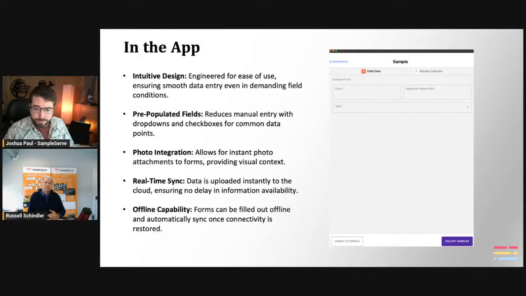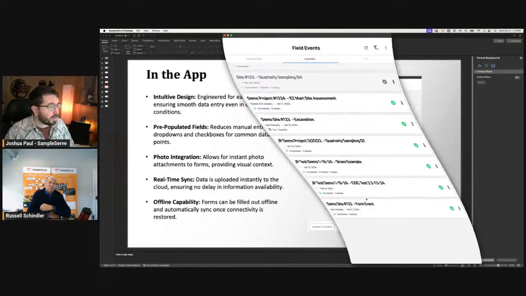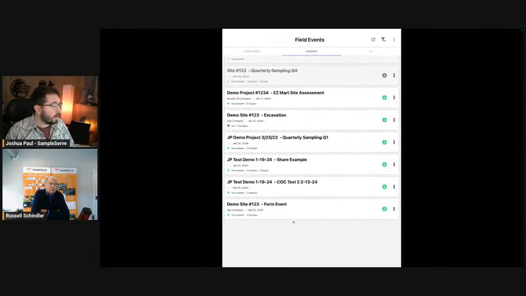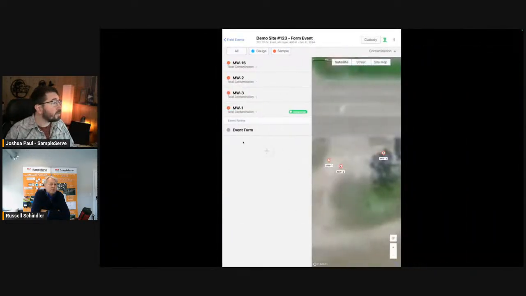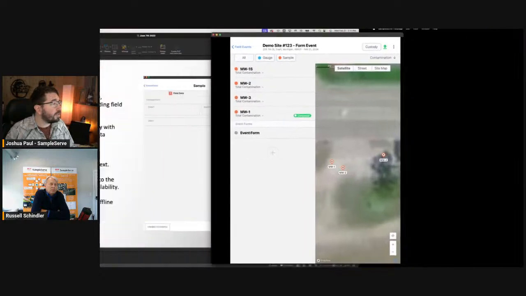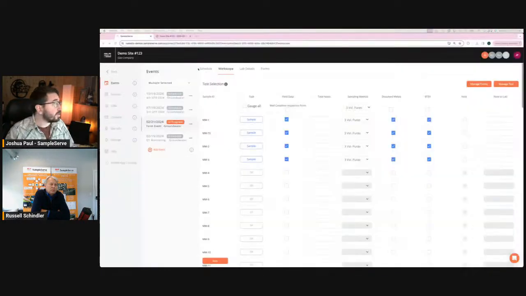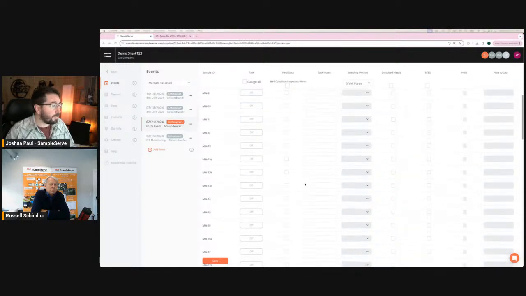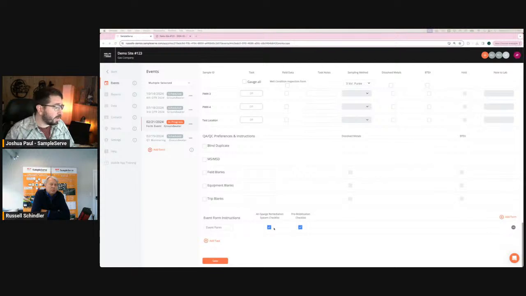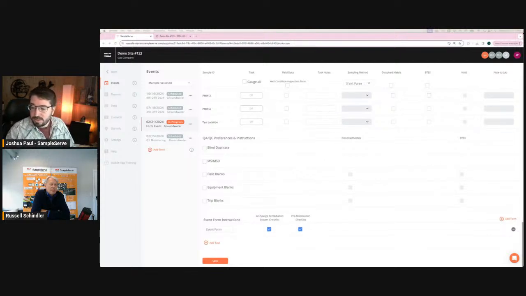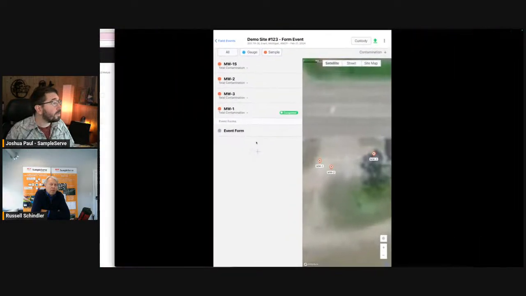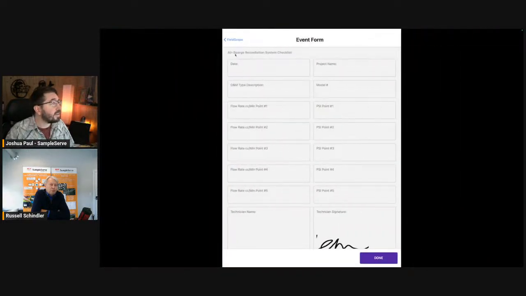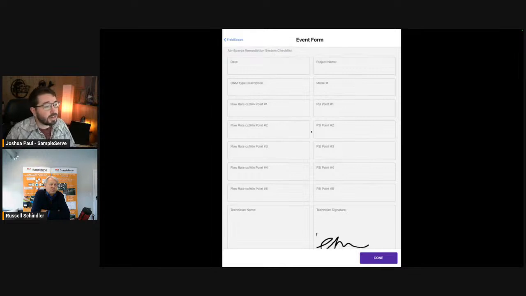Because when you're in the app, you can pull up a project here, and I just created this event form. So I named this right here, event form. Let me show you what the project looks like at first. I've got 4 samples here. I added a well condition inspection form. And at the bottom here, I named it event form, and I added the pre-mobilization checklist and the air sparge remediation. So you'll see that in the app, when you open the event form here at the top, there's the air sparge remediation system checklist.